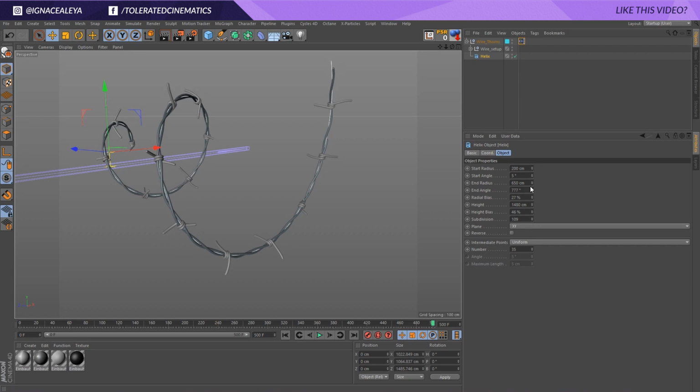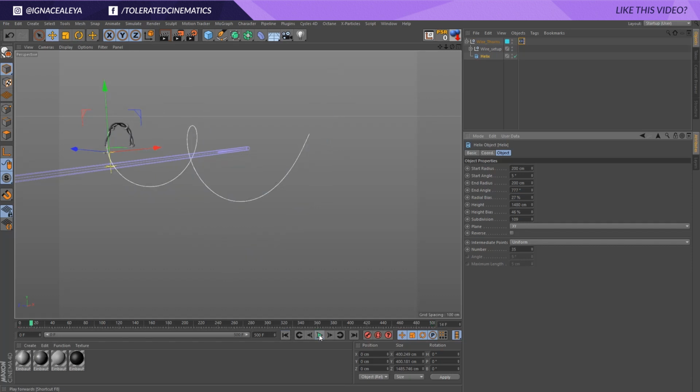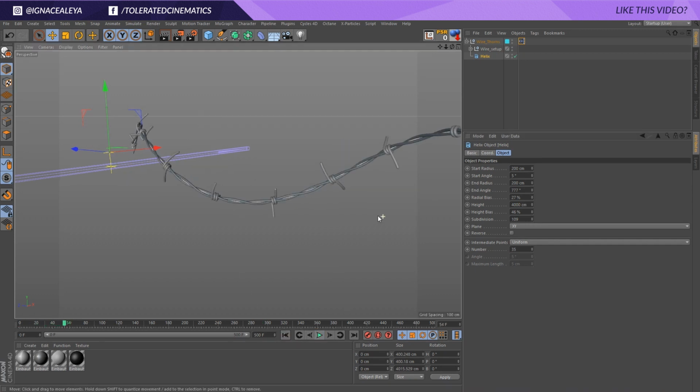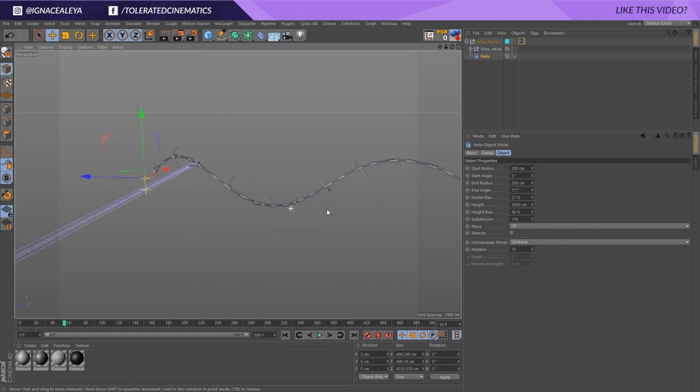The start radius and end radius, I want them to be the exact same thing. So if we see this, okay, we'll have to regenerate each time, and make it longer, of course. So let's say height right here, and make this something like 4000. There we go. And now we have a pretty cool barbed wire, pretty long as well. So let's see if this is going to do for us.